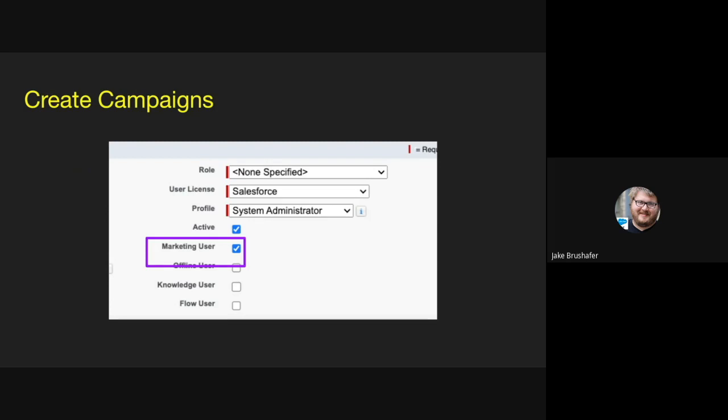I will note that if you want to create a campaign, there is a permission you need to have. If you have the create permission on your profile, that's great. You still need the marketing user checkbox on your user record in order to create a campaign. So you need both those things in sync, or you will not be able to create a campaign in Salesforce. That's just one of those little tidbits to remind you. If you can't create a campaign, it's most likely you don't have this permission enabled on your user.